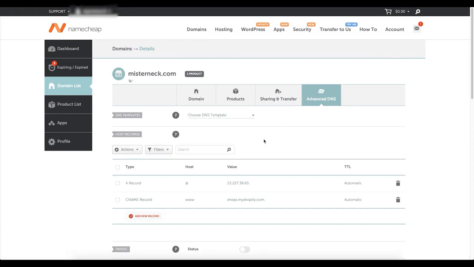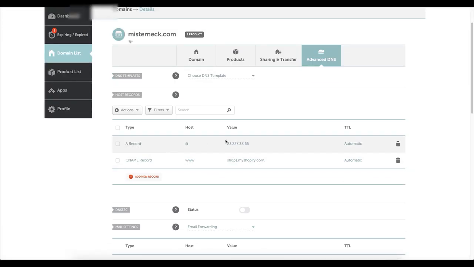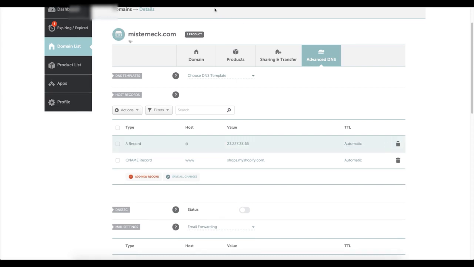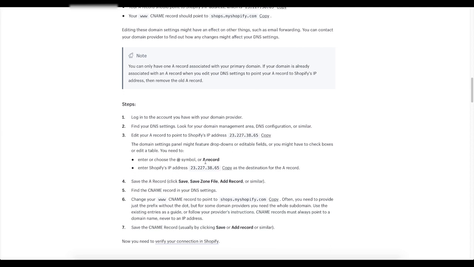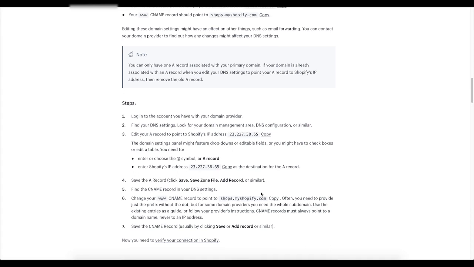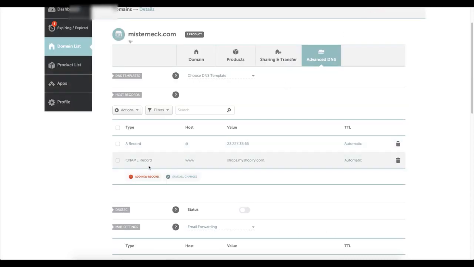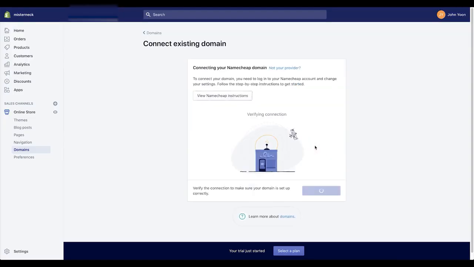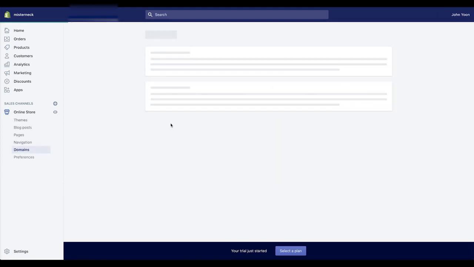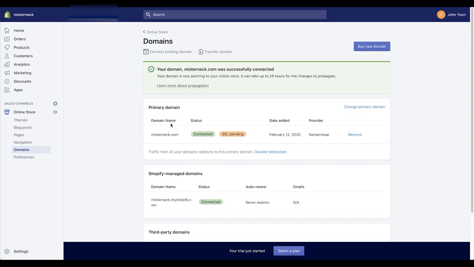So go into advanced DNS on Namecheap, change your A name record to what they recommend, click OK, and then also go back, copy the C name record, which is shops.myshopify.com. Go back and paste it in right there, click on OK, and then go back into Shopify and click on verify connection. And you're basically ready to go.